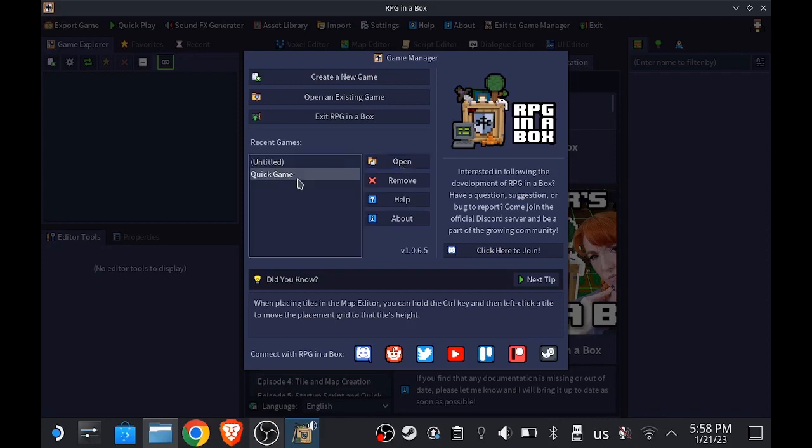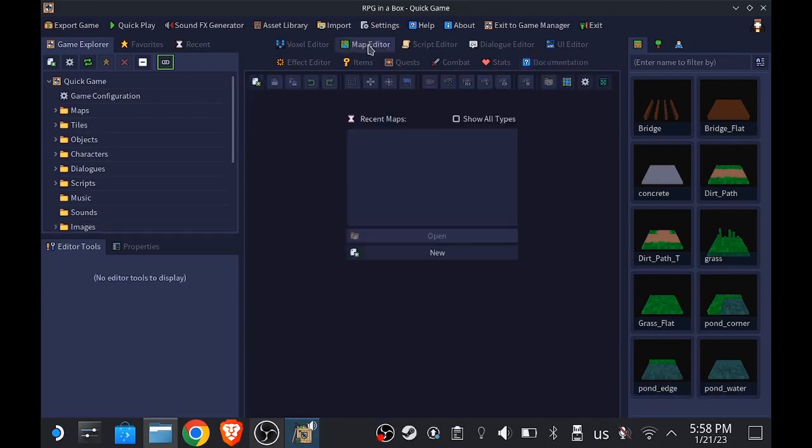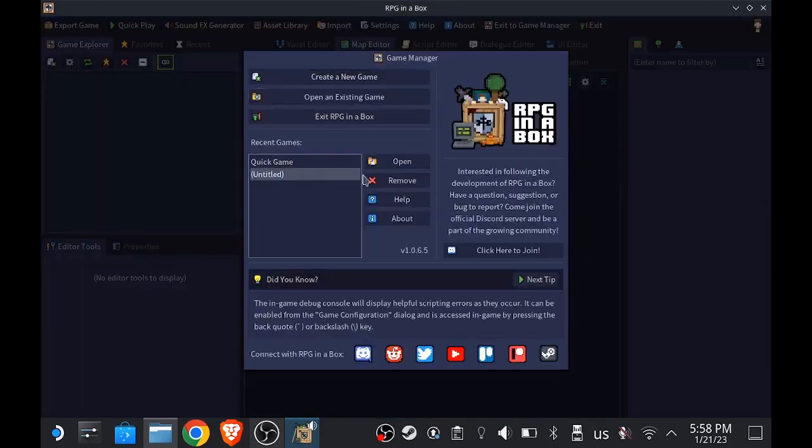So if we look at quick game, I can open that fine. I can go to my recent maps, I can open a map, and there it is. I'm back working on my project. But if I exit to Game Manager and I try and open my second game, it won't open. So first of all, why is that happening?